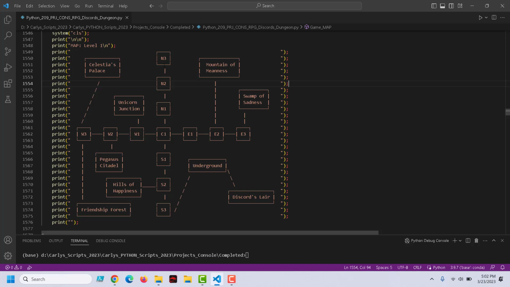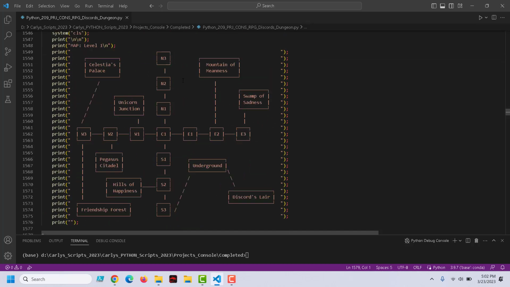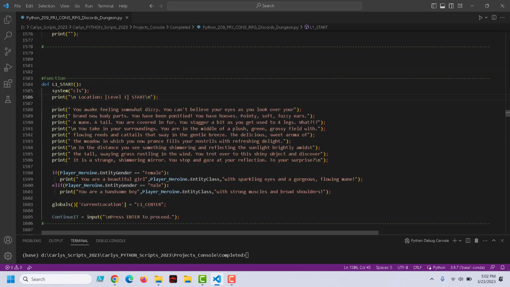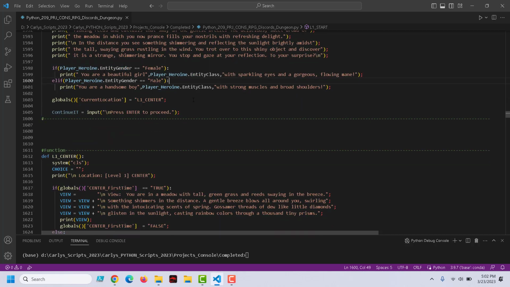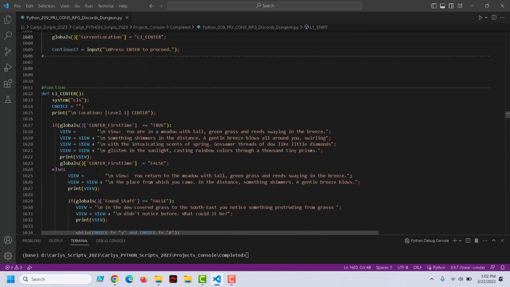So again, theme your game, think of your map, draw it out, and then you could even code it in ASCII like this and add that into options so they can load and display the map from the console if they want to. Here's the starting location and booleans, and whether they're gender, male or female, so we use the proper pronouns and so forth. And then we set it to be L1 center. After they get through this introduction, L1 start, their first location where they first appear on the map is L1 center, level 1 center.